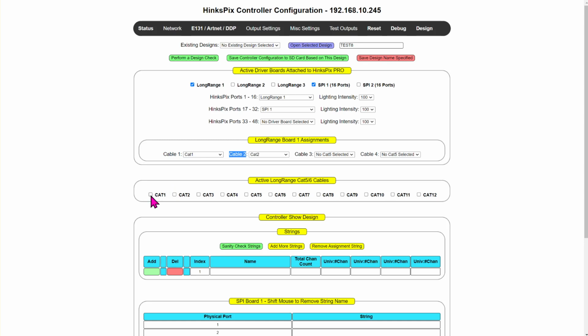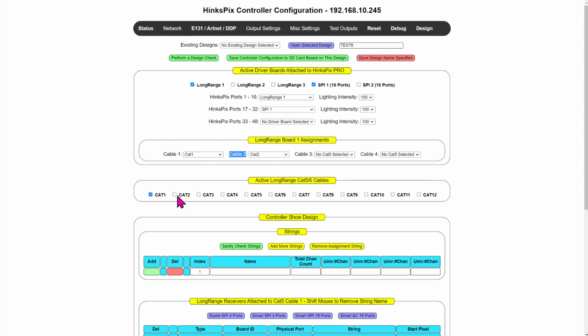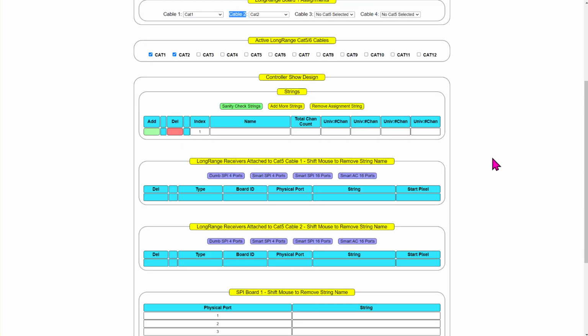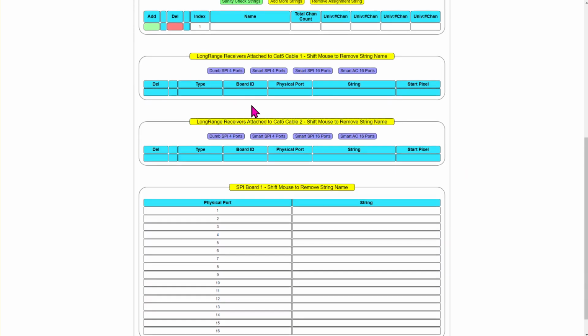Okay, now we also need to tell it that we're actively using this. So we're using Cat1 and Cat2. So we go over here, Cat1, Cat2. And after we do this, if we scroll down here, you'll see that the design tool has gone ahead and added some things. We need to add a few more things. First is we see each one of these Cat5 cables: cable 1, cable 2.